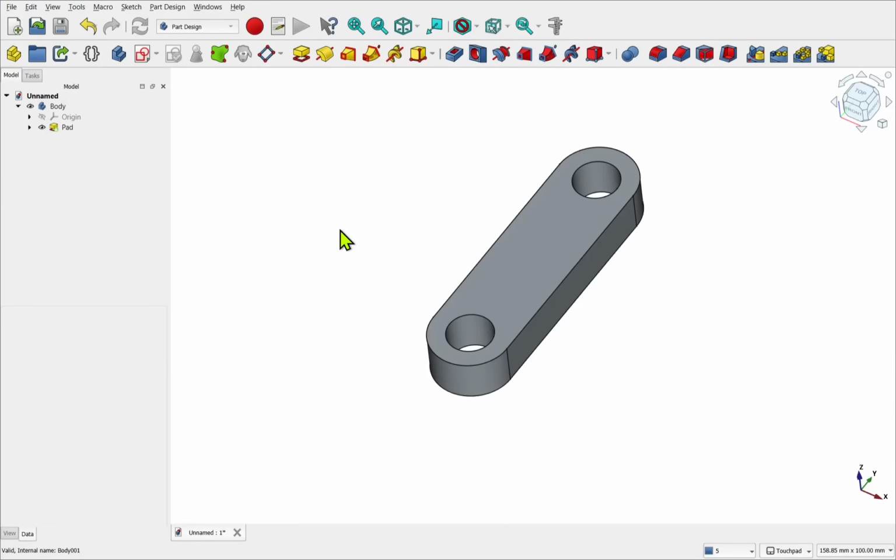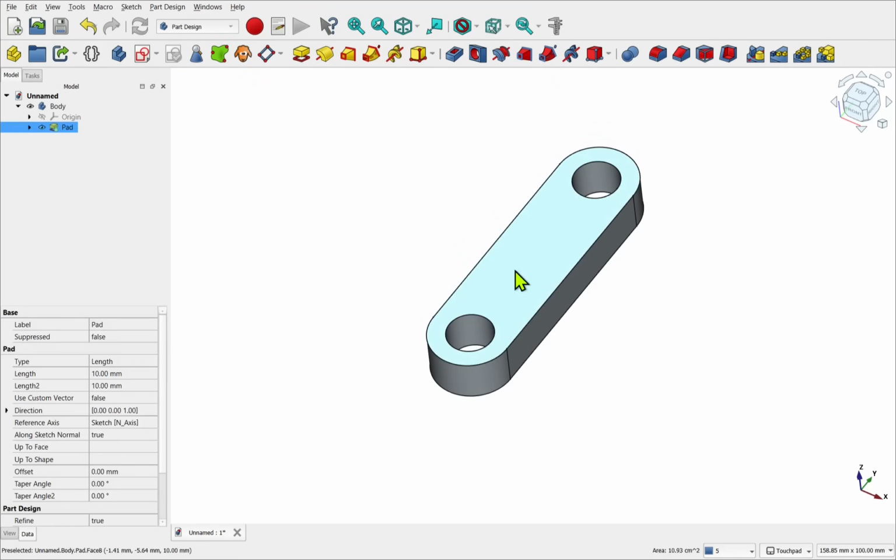I'm going to show you a quick tip with a SubShape Binder that will save you time. On the screen at the moment I have a body with a pad. I'm going to create a SubShape Binder upon this face. If I select that face, I can bind that face to another body.